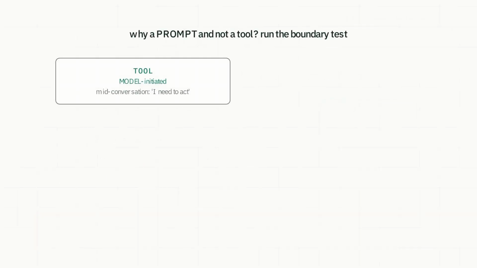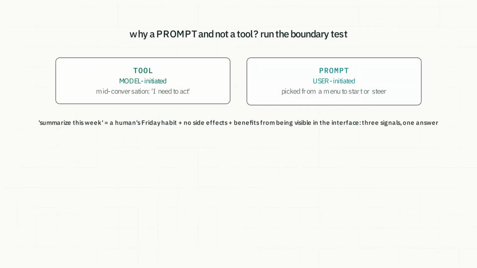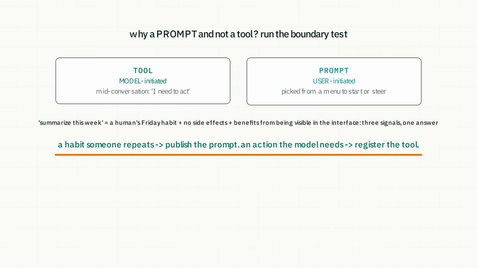Why is the weekly summary a prompt and not a tool? Run the boundary test one more time. A tool is model initiated. The model decides mid-conversation that it needs to act. A prompt is user initiated. A human picks it from a menu to start or steer a conversation. Summarize this week is a human's Friday habit, not a model's mid-task need. It has no side effects, it needs a parameter, and it benefits from being visible in the host's interface. Three signals, all pointing the same way. When your feature is a habit someone repeats, publish the prompt. When it's an action the model needs, register the tool.